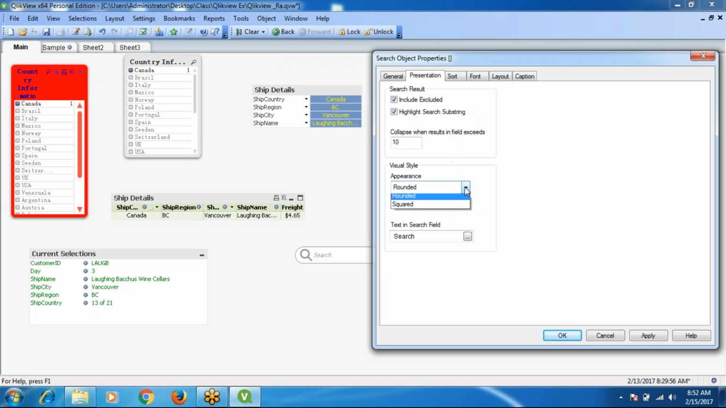Here two styles are there. By default it is round. If you require a square shape, you can select the square shape. You need to choose it in the square shape. Okay, you need round or you need square. Square or round, you can use it. The remaining options are all common.